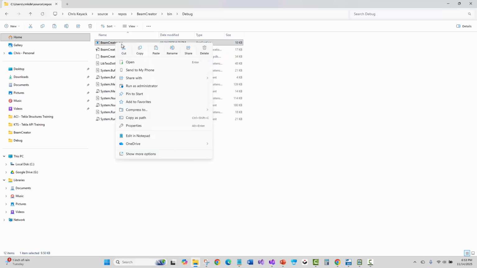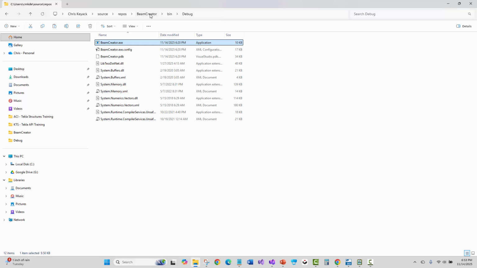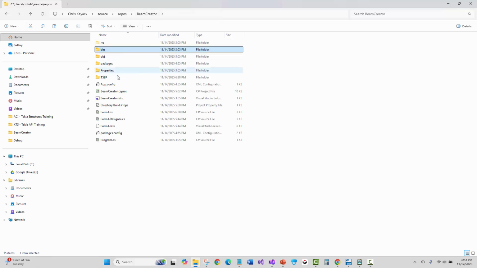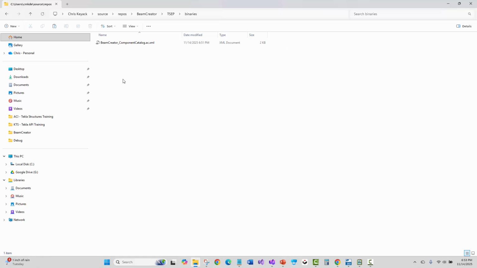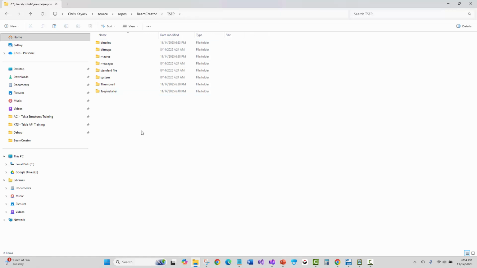But I'm going to copy this Beam Creator executable. I'll then go back up to my primary folder. I'll go into the TSEP folder, binaries, and I'll paste that there. And now both this XML file and my exe are going to be installed into that common environment, extensions folder, and then the subfolder that I want that to be installed. So there we go. Now we have the binaries done. Let's move on to the next folder.